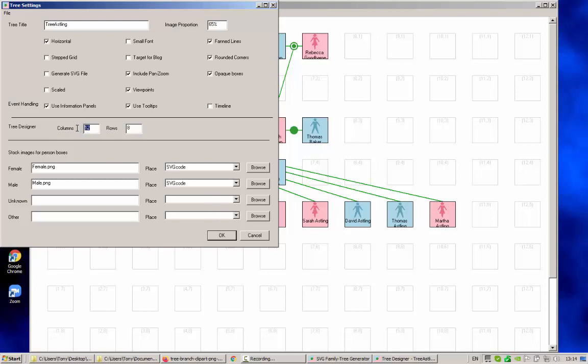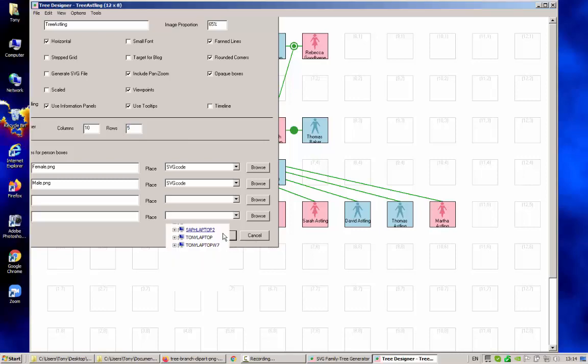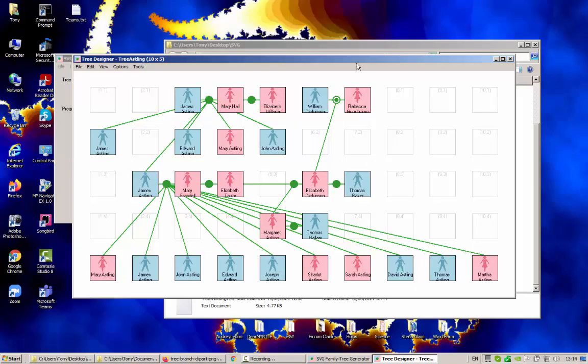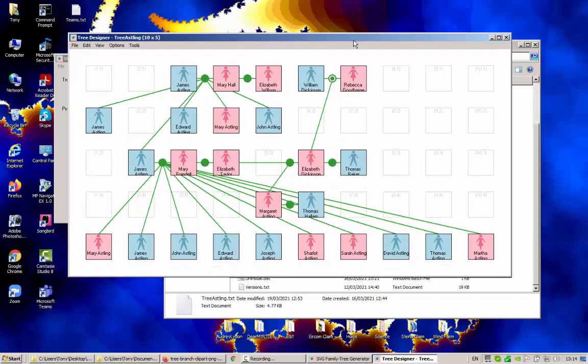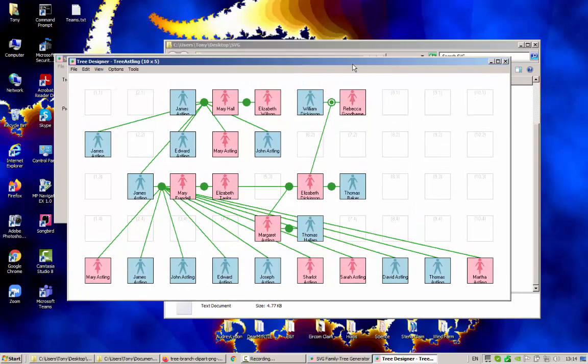So let's reduce this to 10 columns and 5 rows, which is a bit more manageable and coincidentally just enough to fit all of my tree into. Note as well that the tree designer always uses the fanned type of tree representation. It's only in the browser where you've got the choice between the normal horizontal vertical lines versus the fanned lines.